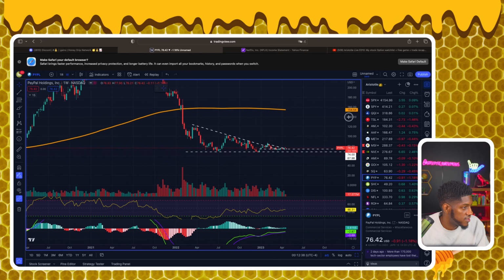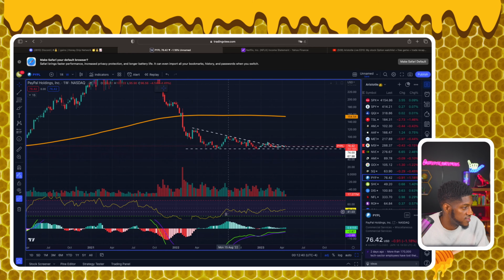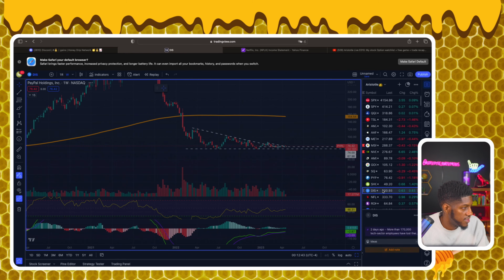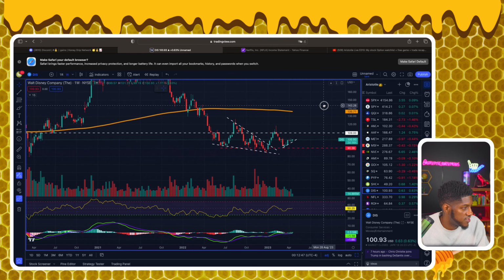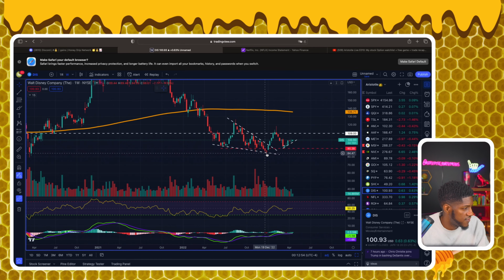What's going on here? We're down from highs. Disney. What's the bigger picture here, right? So you see how I see this chart pattern on a bigger time frame. A nice falling wedge here, broke out, came down. Now it's trying to trend up.